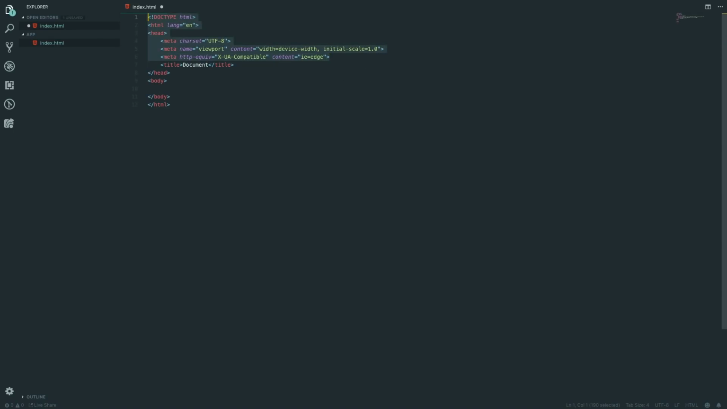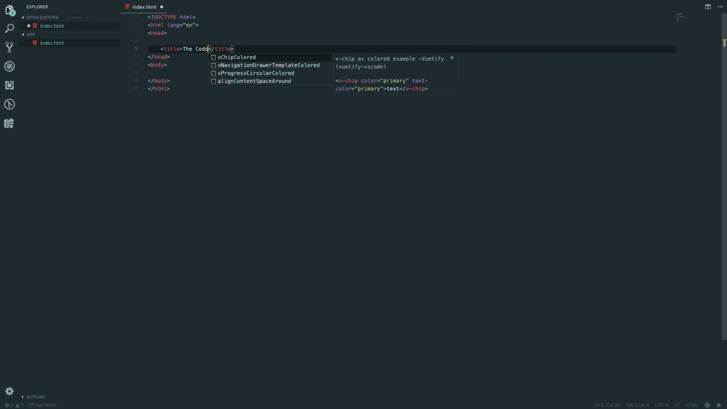We're going to get rid of all these meta tags for now, and we're going to change the name of this to the coding pot.